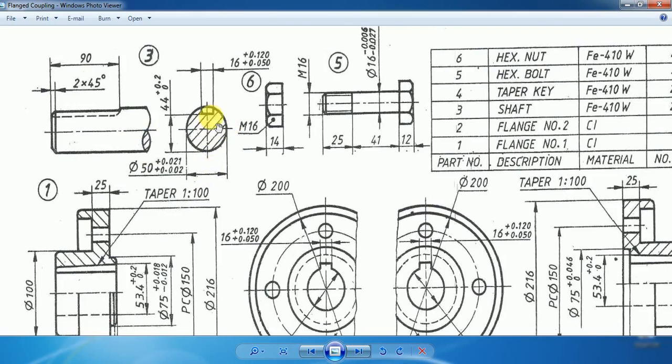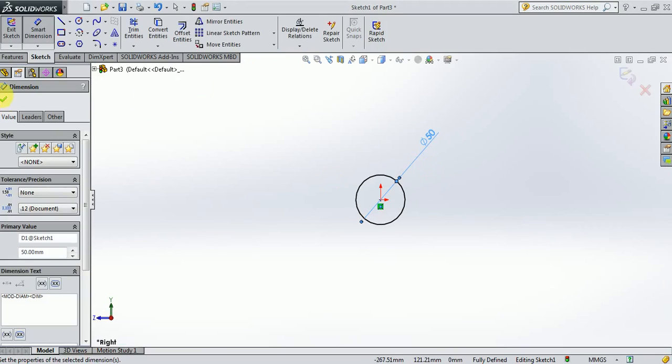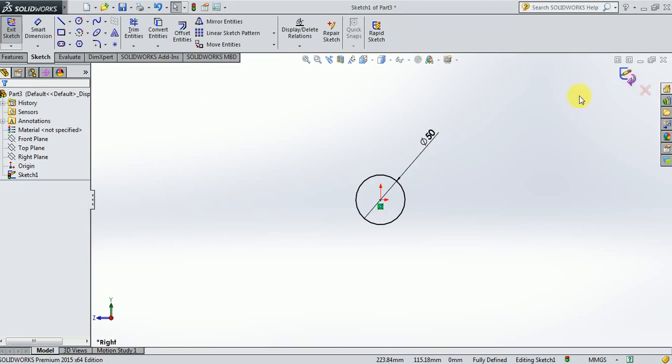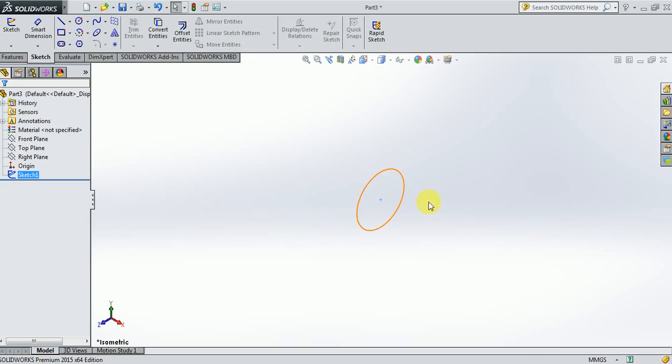What is the shaft diameter given here? You can see here this shaft diameter is given as 50 mm. So therefore I am going to give this diameter as 50. Once it is done, click OK, and the sketch is fully defined now. Exit from this. Keep it in isometric view so that you can see where exactly you have created this one. This is your front plane, this is your top plane, this is your right plane. So the circle has been created on the right plane.